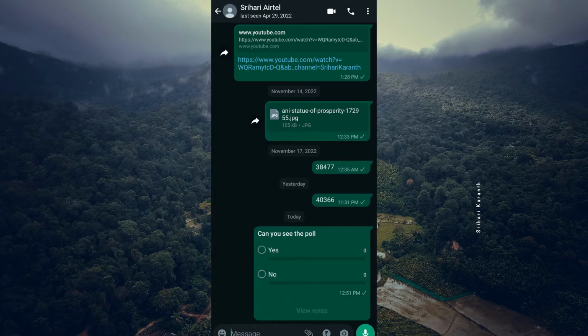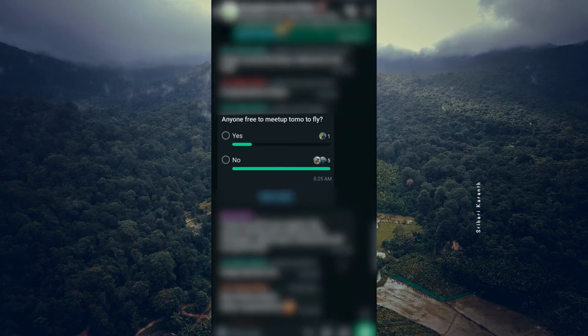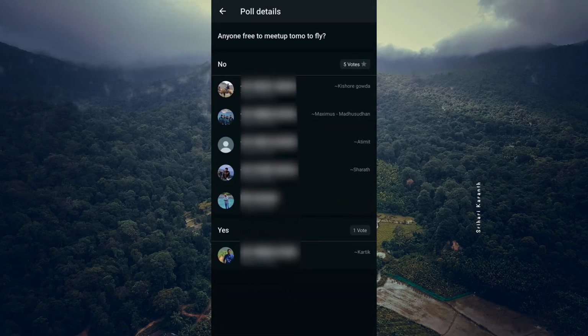You can select yes or no, or you can select both or multiple, and you can see the vote here. Here's one such poll. If you click on view details, you'll see who all has voted for yes and who all voted for no, and depending on that you can take a decision.